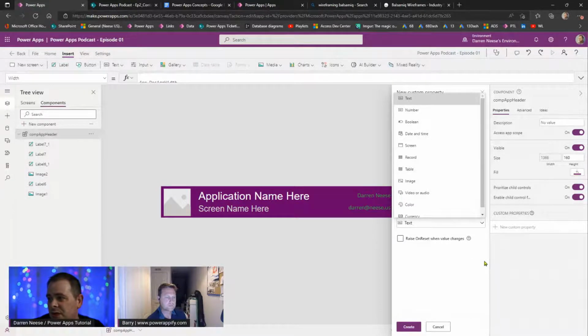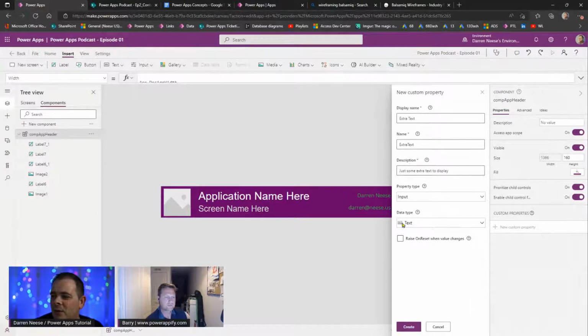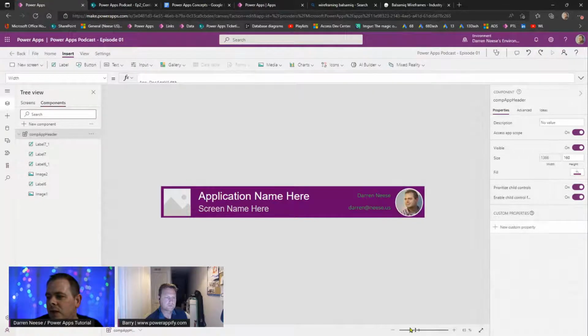And the data type is just going to be text. We could have all kinds of different property types, but we're going to leave it as text. We just want to keep things simple right now. Now, I'm going to click on the create button, and it's going to be there.